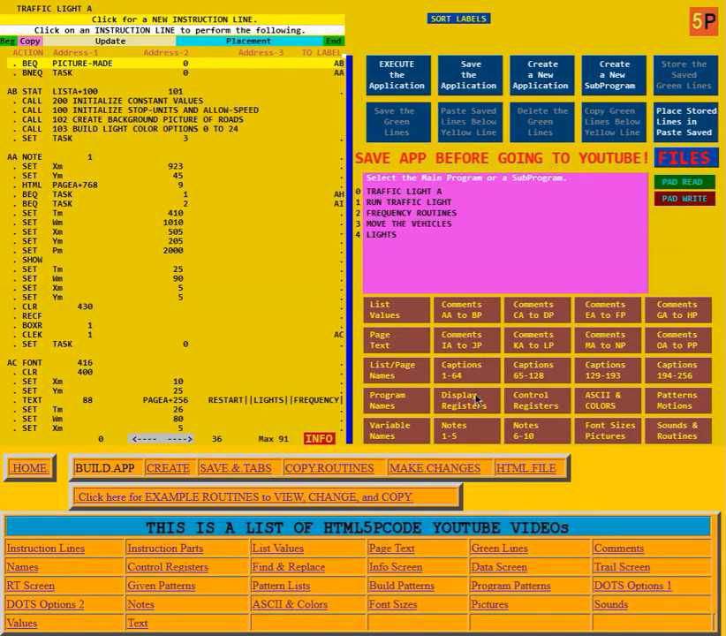Down below here are the brown boxes, which give you tools for listing the values, the text, naming things, naming the programs, naming the variables, comments, captions, displaying the registers, telling you about control registers, ASCII color, tools that you'll need when programming. And below that, there's a list of YouTube videos about building an app, creating it, saving it, copying, making changes, and actually building an HTML file for your application.